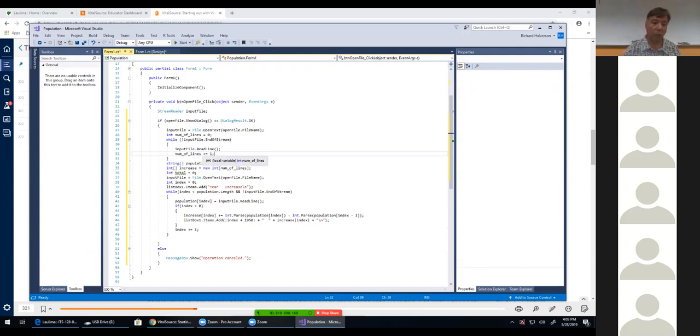Once we knew how many lines there were, we declared these two arrays. One array is just going to store the population as a string. We could have stored it as an integer, but in this example we're just going to store it as a string. Then we create this other array, an integer array, also the same size, and that's going to store the increases from year to year.